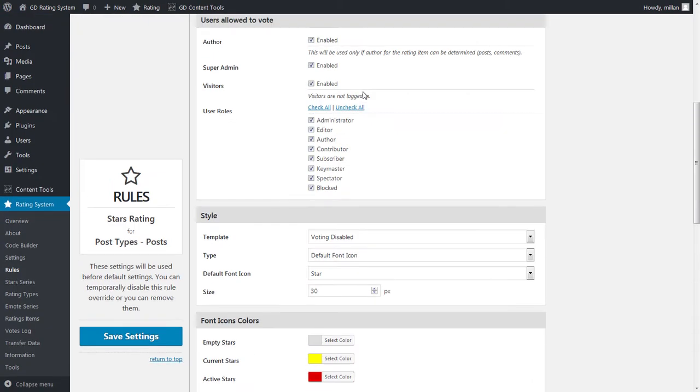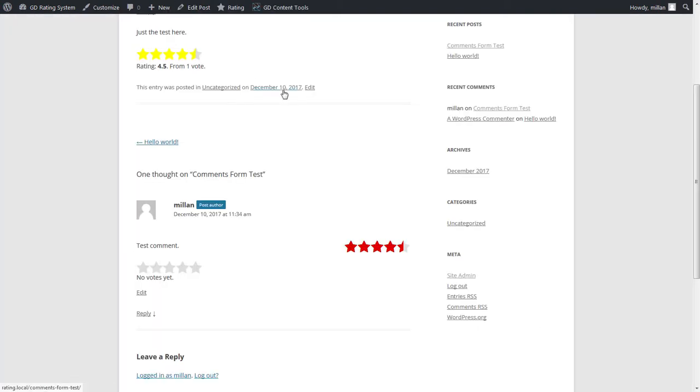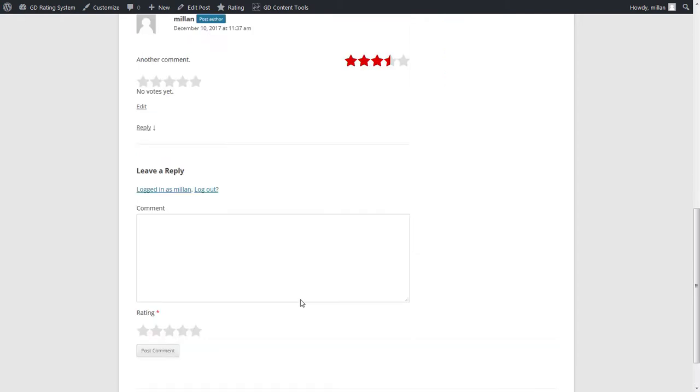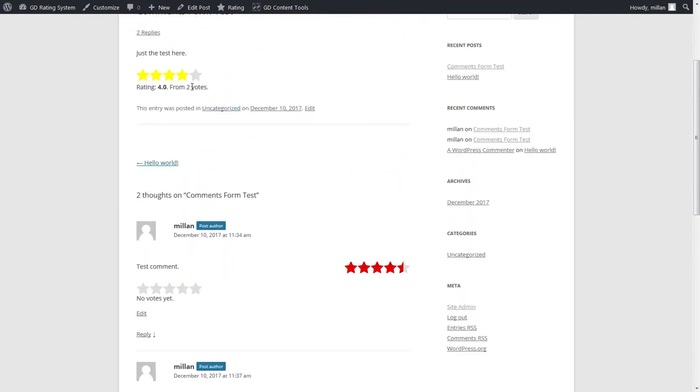If we enable multiple votes, refresh the form, you can rate again. Let's leave 3.5 rating this time. 3.5, 4.5, and you can see that now we have 2 votes recorded for an average rating of 4.